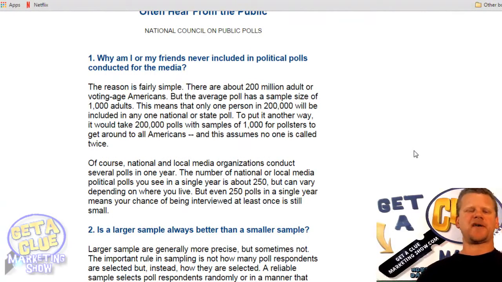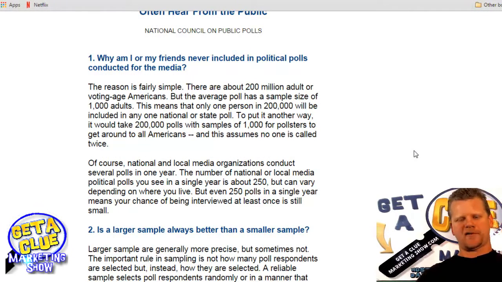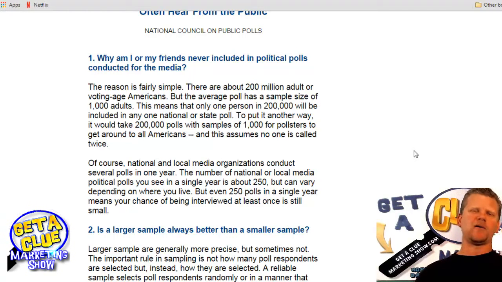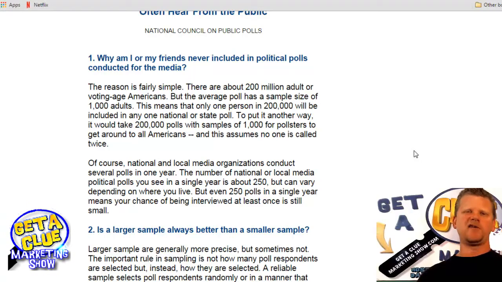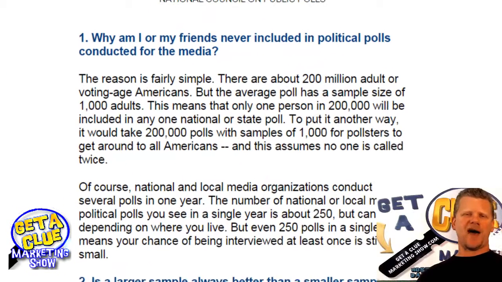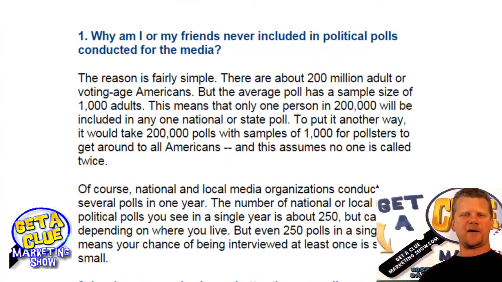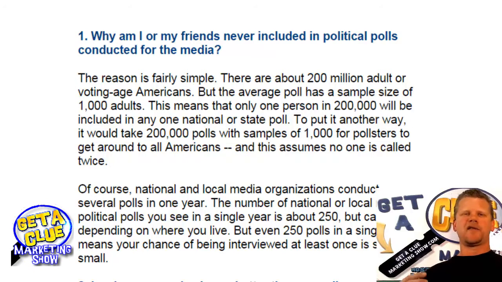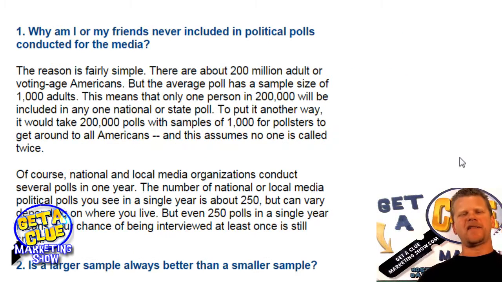According to the National Council on Public Polls, there are an estimated 200,000 adult Americans that can vote in the United States. Usually what they do is take 1,000 of those people as a sample. These could be 1,000 people in each state, or it could be regional, like the Northeast, the Southeast, the Midwest. Basically, they take a sample.